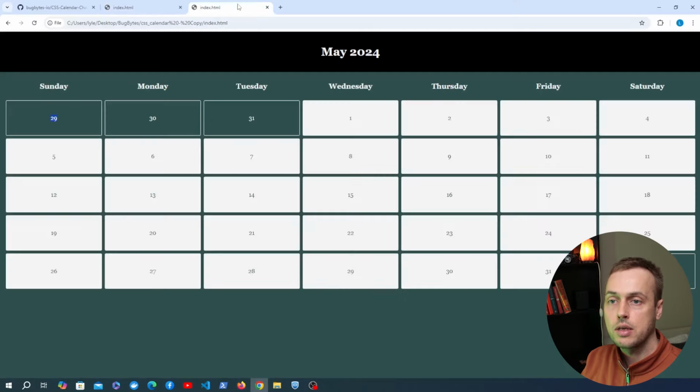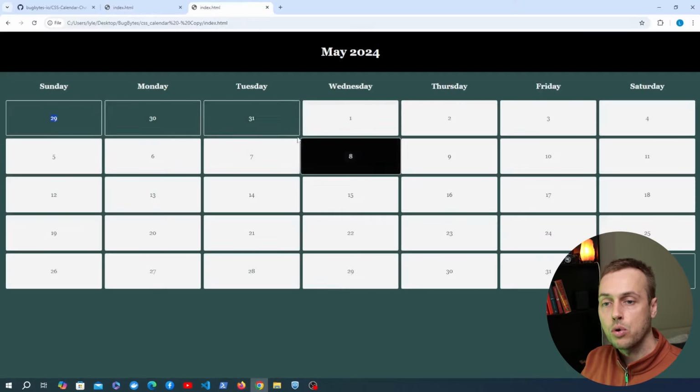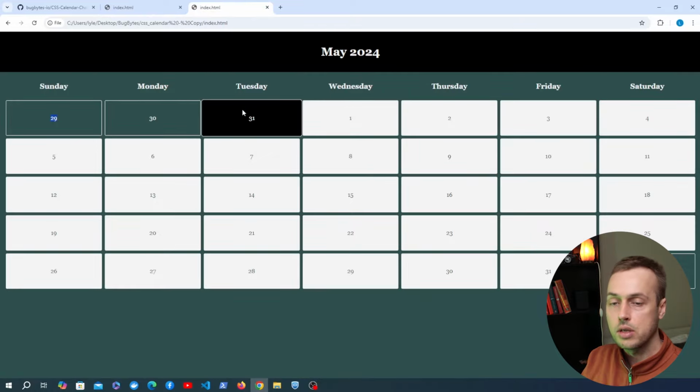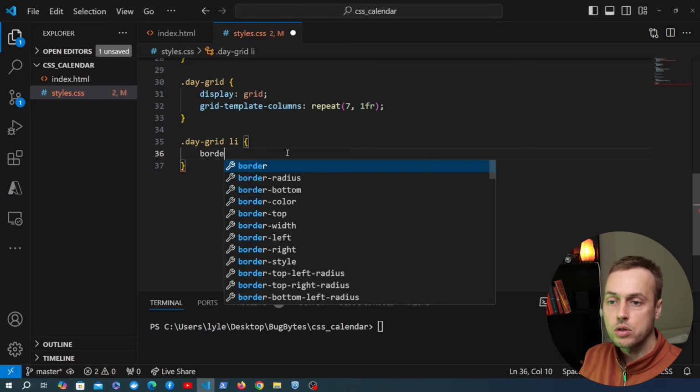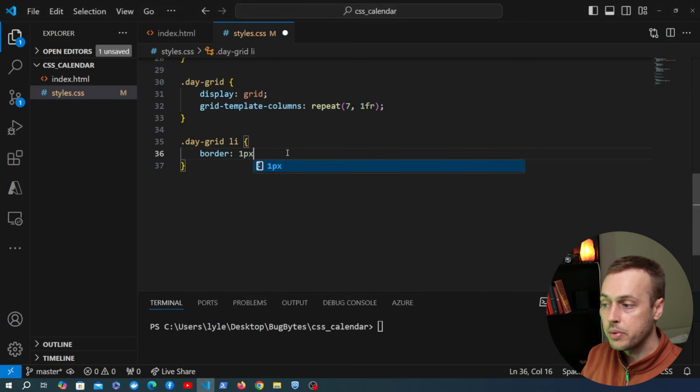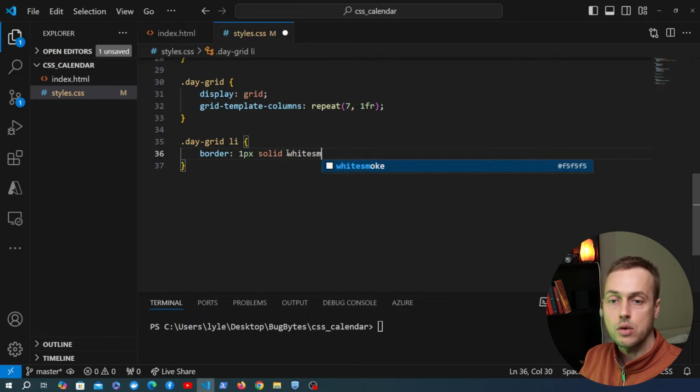Let's go back to the calendar that's finished. We're going to add a border, and you can see that there's a white border here. And notice as well, it's kind of rounded, so we're going to add a border radius. Let's start with those. So we're going to add a border property, and we want the border to be 1 pixel and a solid border. And finally, for the color, I'm going to select white smoke.